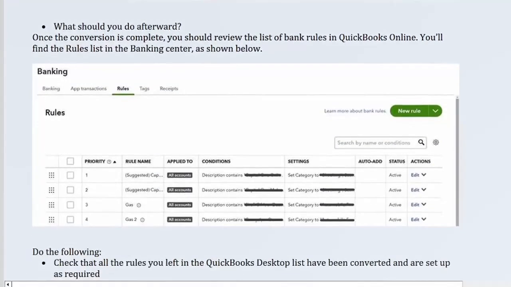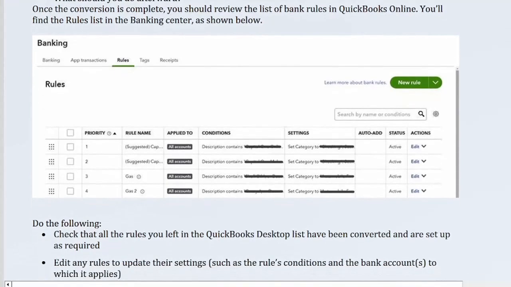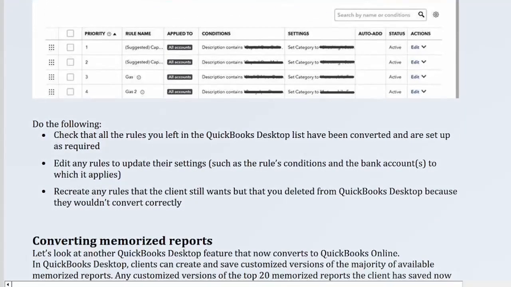What should you do afterward? Once the conversion is complete, you should review the list of bank rules in QuickBooks Online. You'll find the rules list in the Banking Center, as shown below. Do the following. Check that all the rules you left in the QuickBooks Desktop list have been converted and are set up as required. Edit any rules to update their settings, such as the rules conditions and the bank accounts to which it applies.